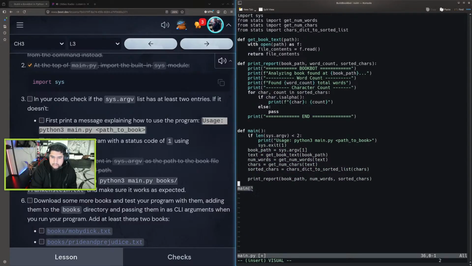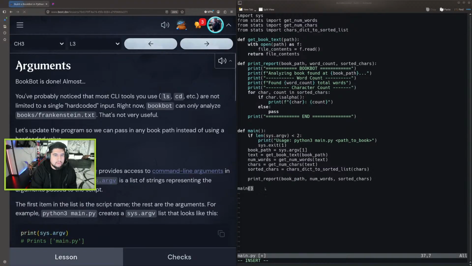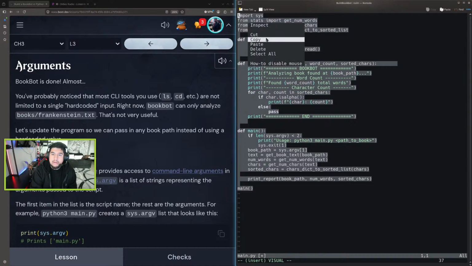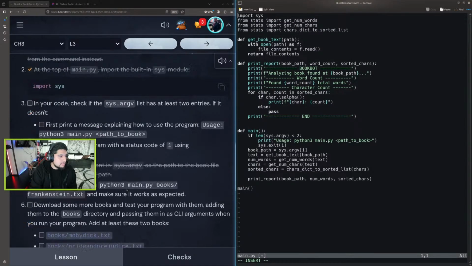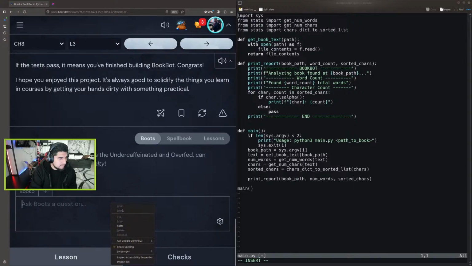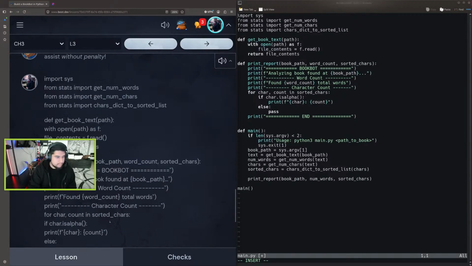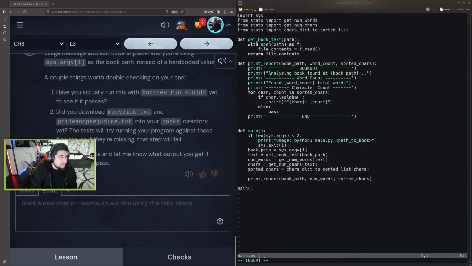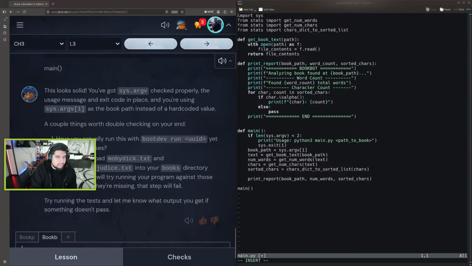Okie dokie. Now let's check to see. Actually, I'm going to refresh this because I don't want to scroll all the way down that far. Let's see what I have so far. It says this looks solid. You've got sys.argv checked properly, the usage message and exit code in place, and you're using sys.argv[1] as the book path instead of a hard-coded value.